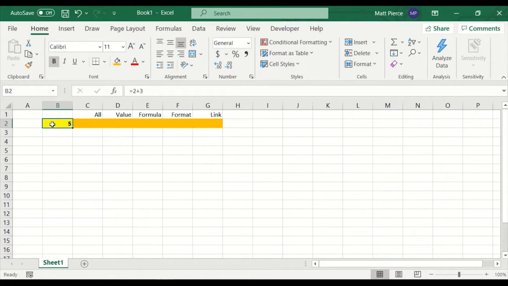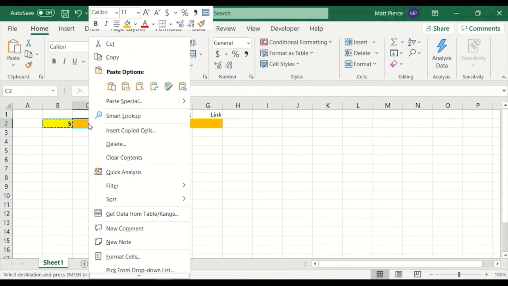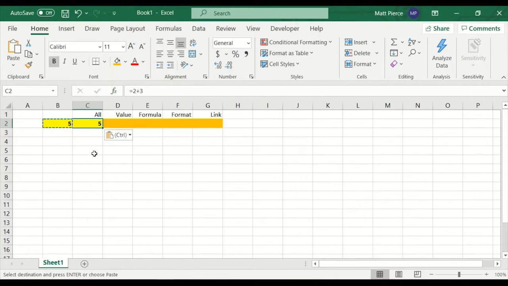So let's start demonstrating the different types of paste that are available in Excel. Right click, copy from our source, and then over here, right click, and we're going to paste that, everything. And voila, the bold comes across, the yellow comes across, so both formatting, the formula comes across, and the value 5. Everything comes across with that paste.